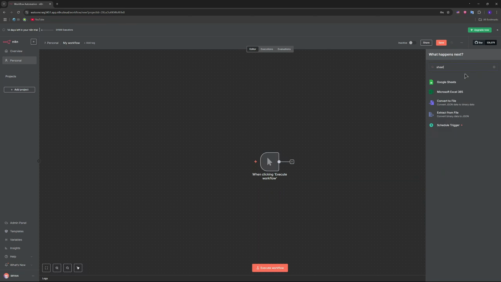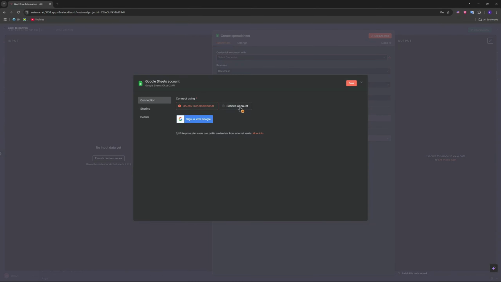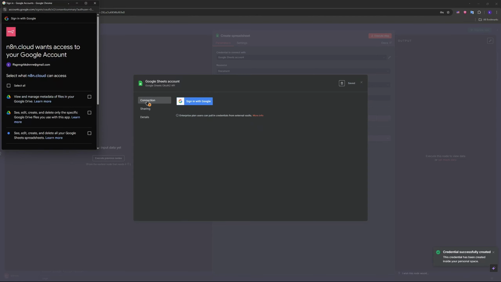So just type in Sheets, create a new action. So for example, let us just create spreadsheet, it doesn't really matter. Now create new credential, and now as you can see, by using OAuth 2, just sign in with Google. So just choose your account. In my case, it's this one.